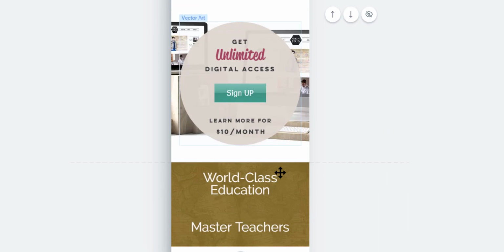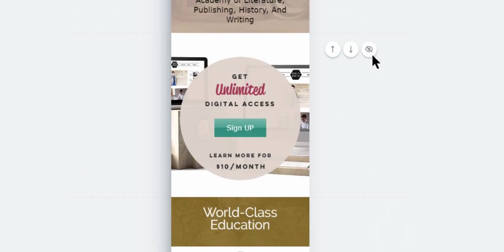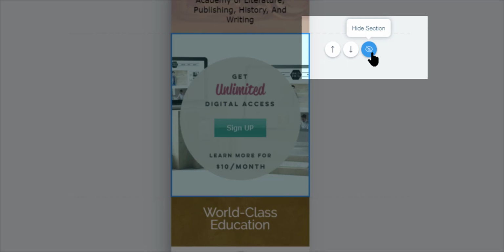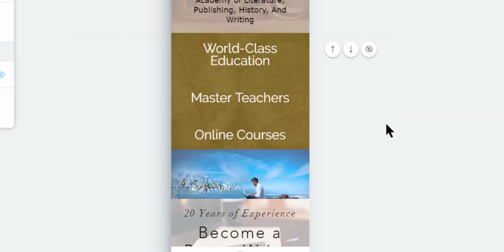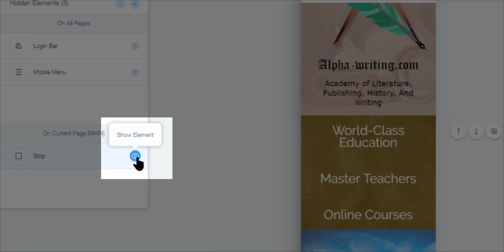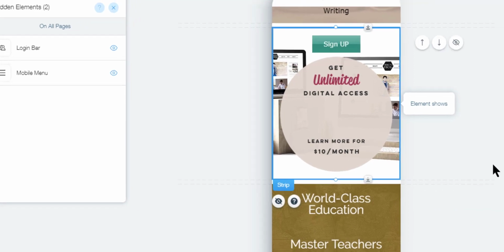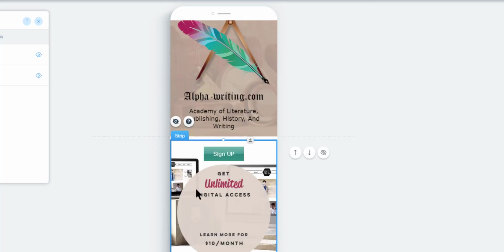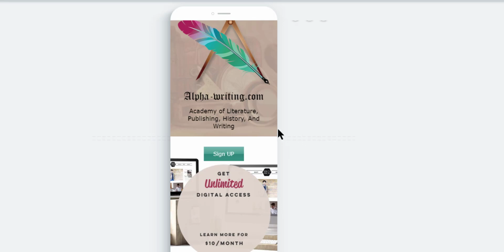So right there. Now you also notice there are certain sections we can hide. We can hide the entire section. So there goes that entire strip. It's gone. If you want it back, just simply click on the eyeball that says show element and it comes back. There could be things that just don't make sense on the mobile site, so you could just hide it if you want to. All right, so I went ahead and undid it because I do want to show it.